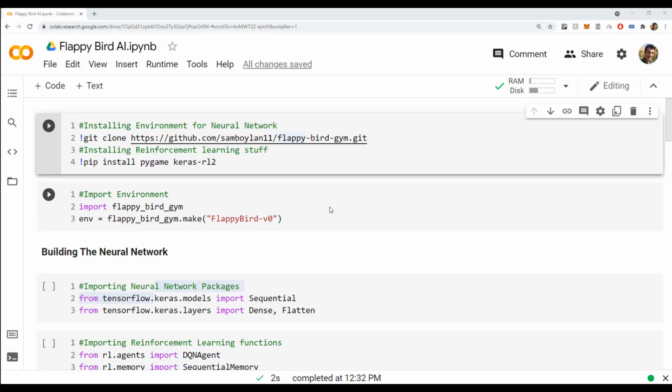Alright, so once you click the link in the description, you'll be sent to this Google Colab page. Now, if you don't know what Google Colab is, it's really just a website that allows you to build machine learning models without having to download a single thing on your computer.